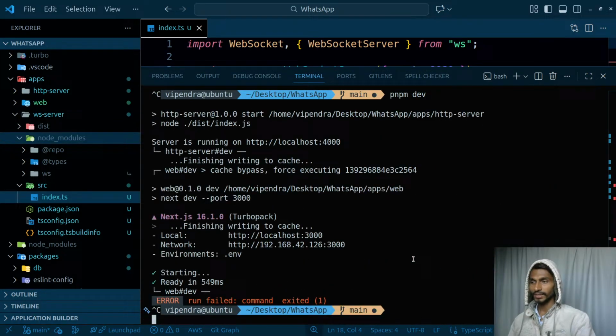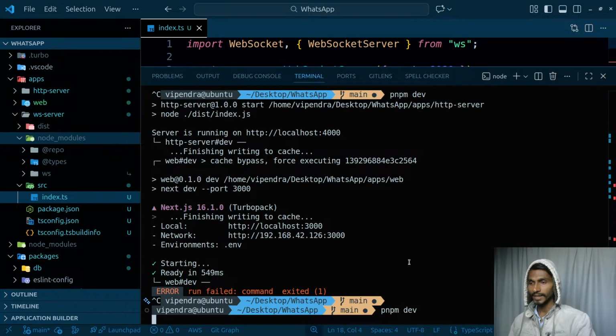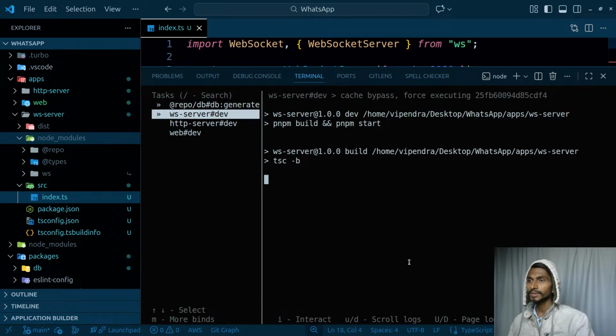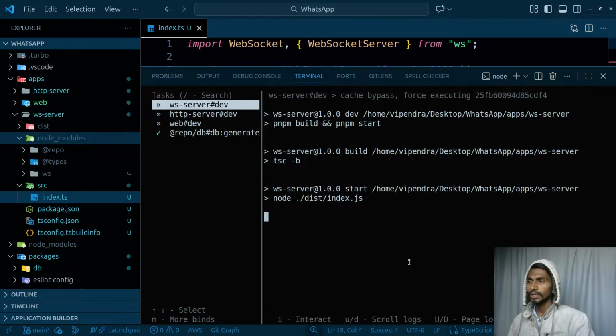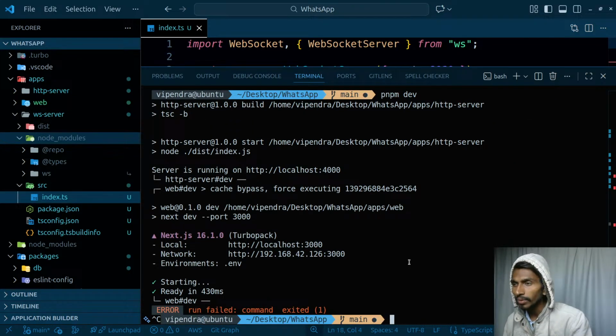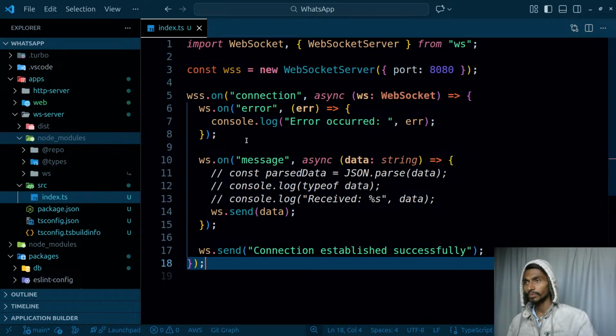Again, this is the bad thing working with this. Like, I have to restart it over and over. Is there any better way? The only better way can be, I'm going to be using nodemon here. So nodemon. What can be a better way?